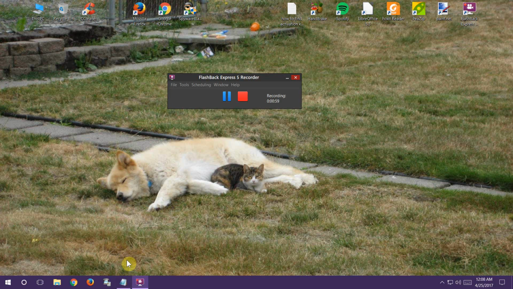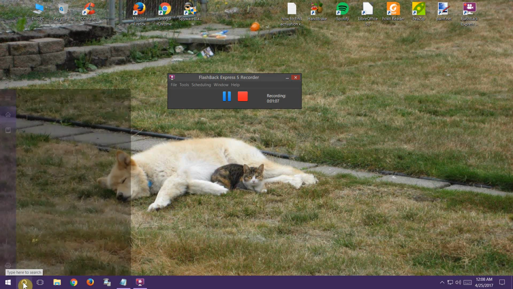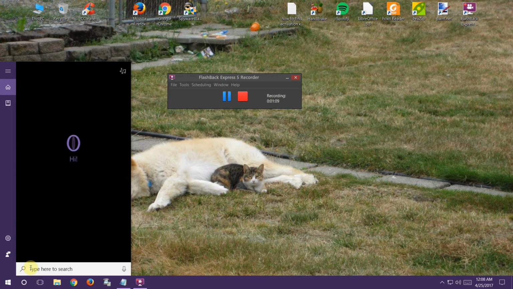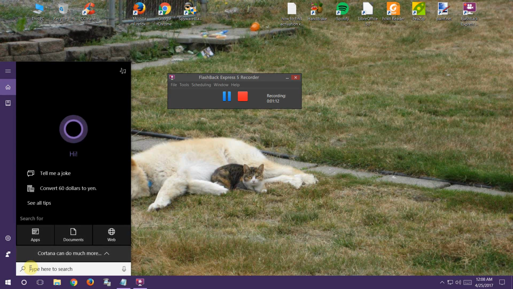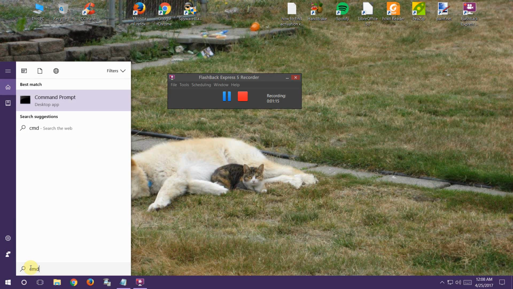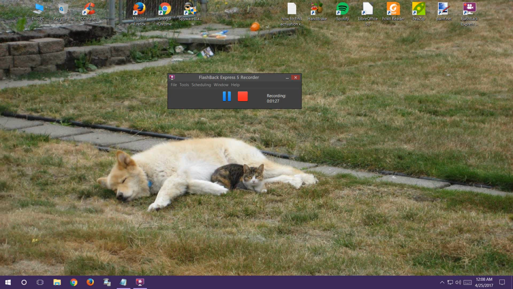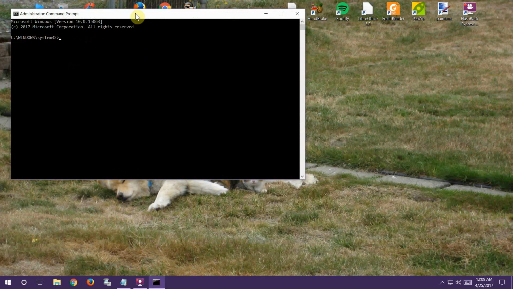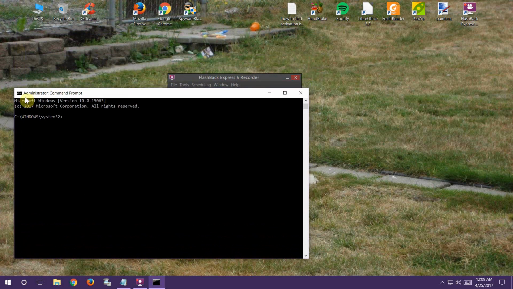What you're going to do is hit the search button, and then type in CMD. And that brings up the command prompt, okay? You right click on it and you choose Run as Administrator. And then you say yes. And this is what it looks like.